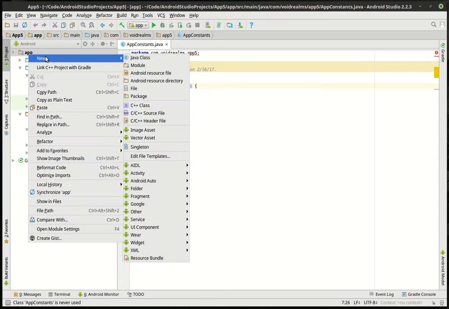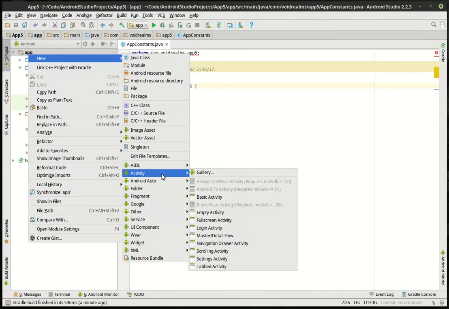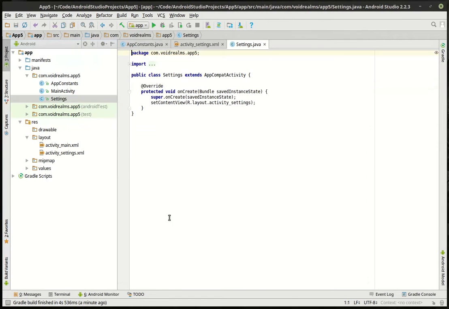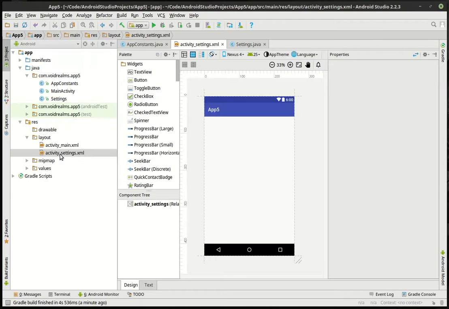And we are going to add a new, maybe, layout. Or not layout, sorry, activity. We're going to add an empty activity, and we're going to call this settings. Finish. So now you should see your settings XML here. So now we've got our two activities.